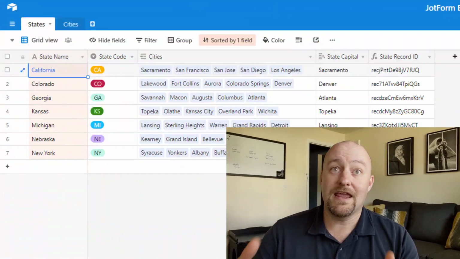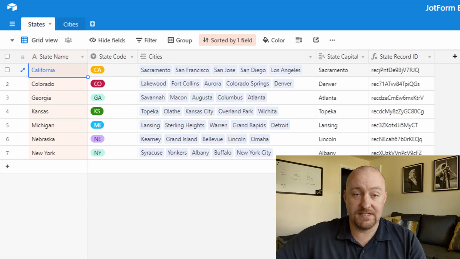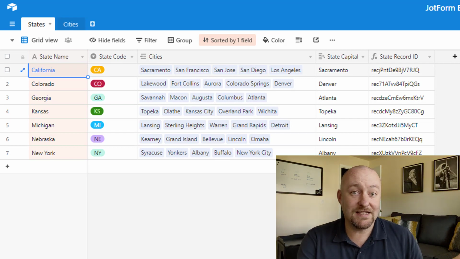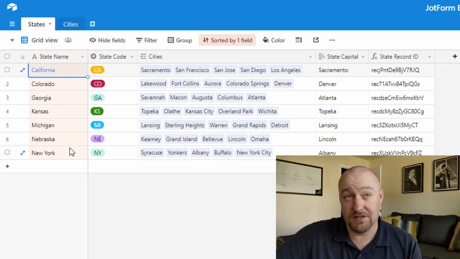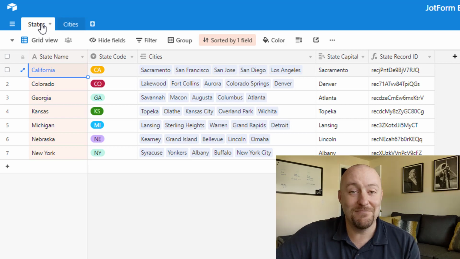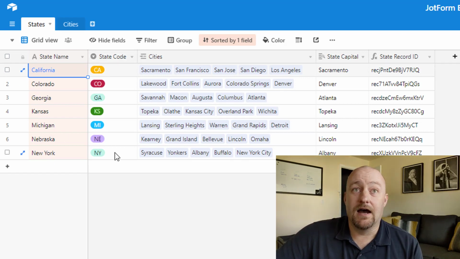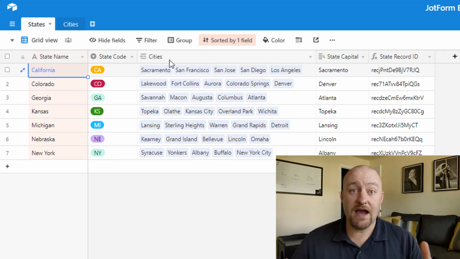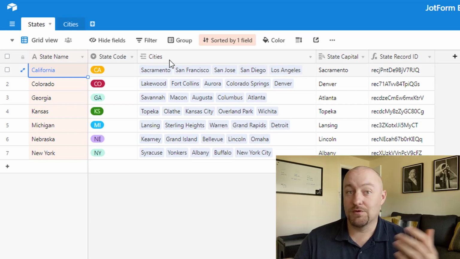Okay, let's just jump on into my screen. On my screen here, you're going to see that we have a very simple setup in Airtable representing cities and states. The states table starts off with the state name. We also bring in the state code, the two-letter abbreviation, and we're linking to cities. Now here we have a one-to-many relationship, right? One state, many cities. And so we're linking to them.